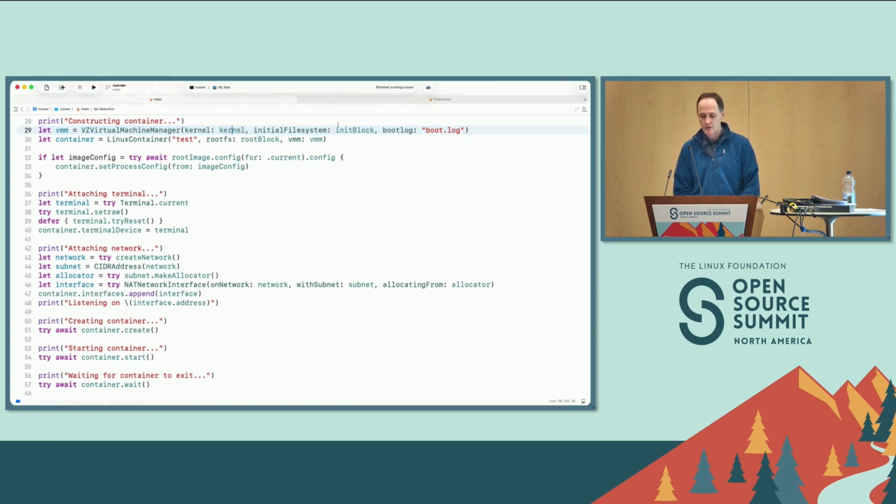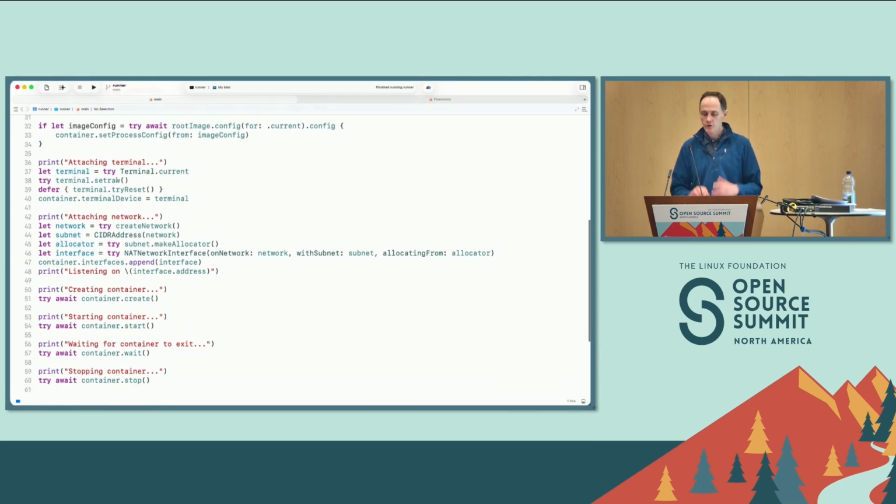We give it the kernel and the boot file system. Then we wrap it in a container, Linux container object from the containerization framework. You can tweak the CPU and memory allocation and all kinds of things. I'm not going to do that here.